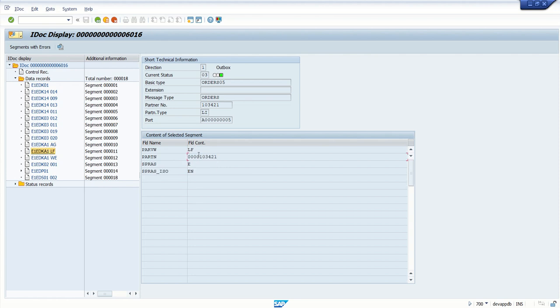And in the LF, we are getting the vendor details, which vendor ID is triggered in the purchase order. And the partner type WE, here we are getting the ship to party details. And the ship to party contains the plant number which we entered in the purchase order. Based on this partner function, the partner number and vendor ID, first we'll do the setting in the VOE2, then we'll do the setting in the VOE4.